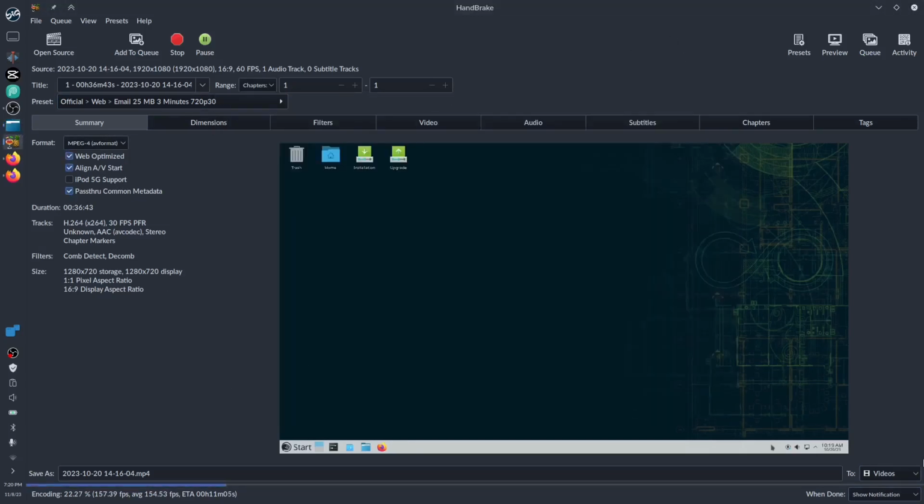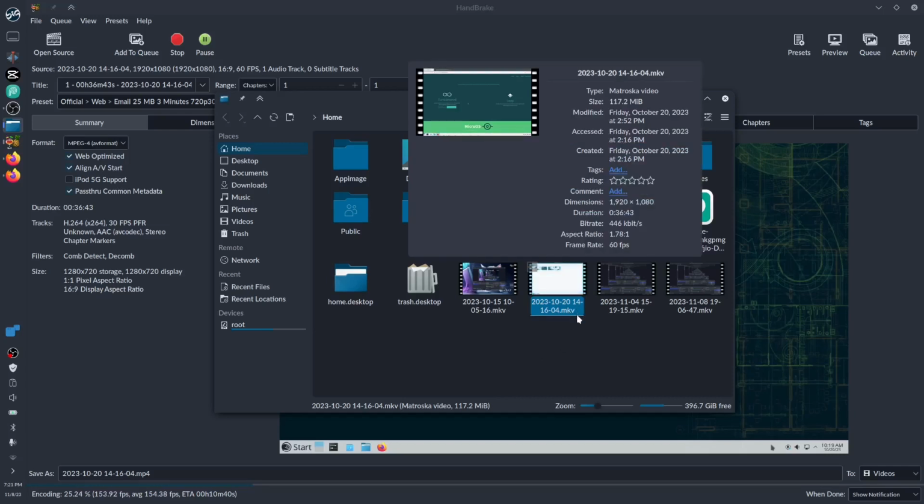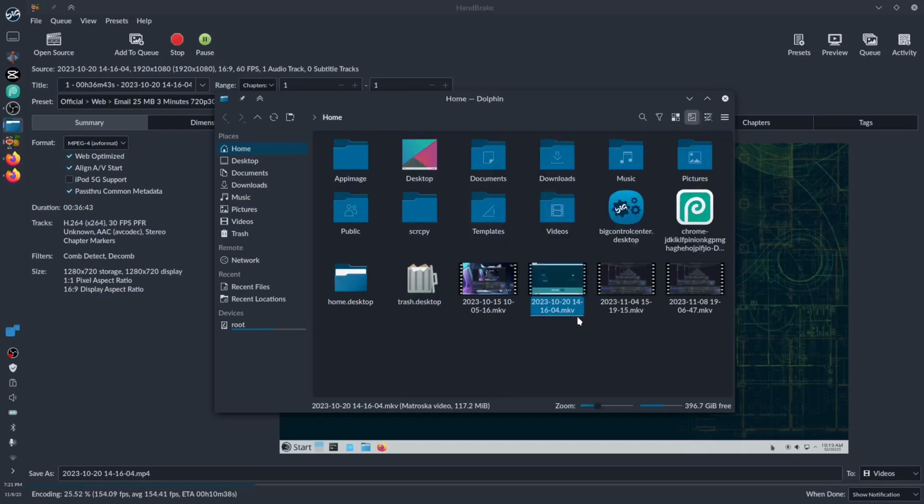So it also tried to save under the default folder, which is Videos, and my source is actually in my home directory, not inside our Videos folder. So there's no conflict on that one. And let's see, because this is actually an MKV file, and we save this one as an MP4 file. So let's wait a little bit longer.